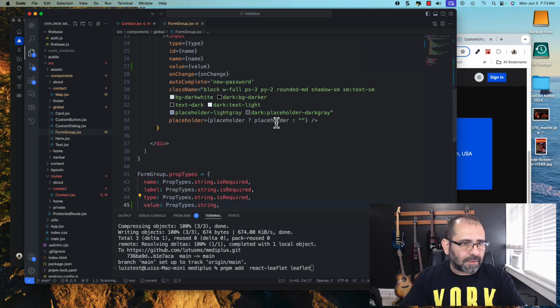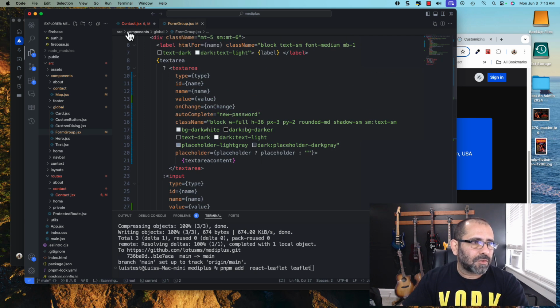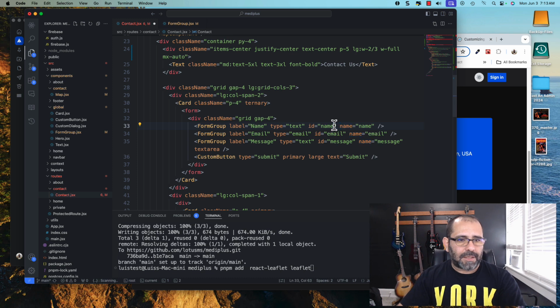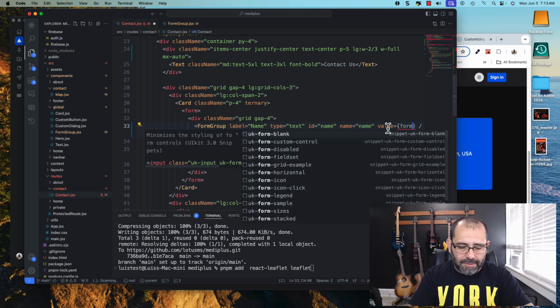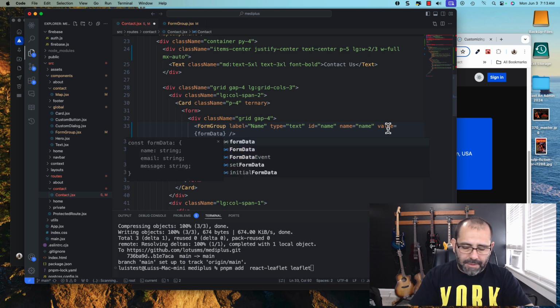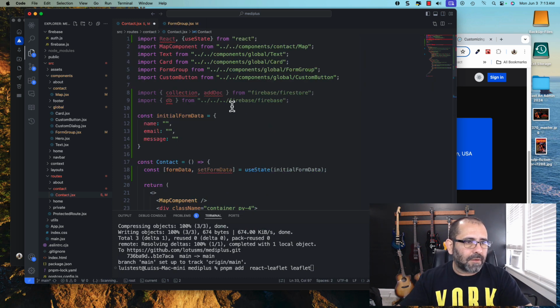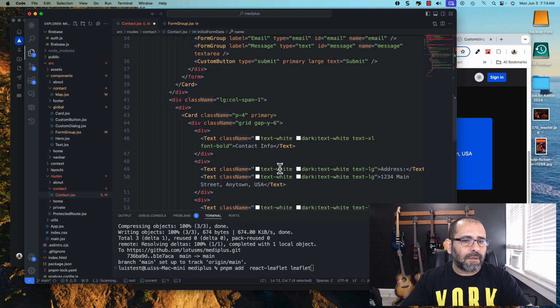All right, so now that this is done, I'm going to go ahead and save that form group so that I can catch my values here. Now I'm going to be doing a couple of things here. First, I'm going to enter my value, and my value is going to be equal to the form data name, form data right here, form data name.